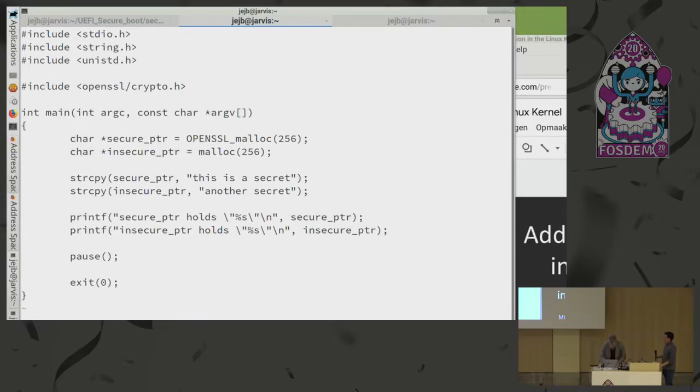Right, so this is it. It's basically, I allocate a secure pointer using the OpenSSL malloc. I allocate an insecure pointer using the standard Linux malloc. I copy 2 strings into each of these pointers, and I print them out again. This is obviously highly insecure if you have access to the console, but it serves as a demonstration. The reason for printing it out again is to prove that the process itself can still get access to memory we've designated secure.